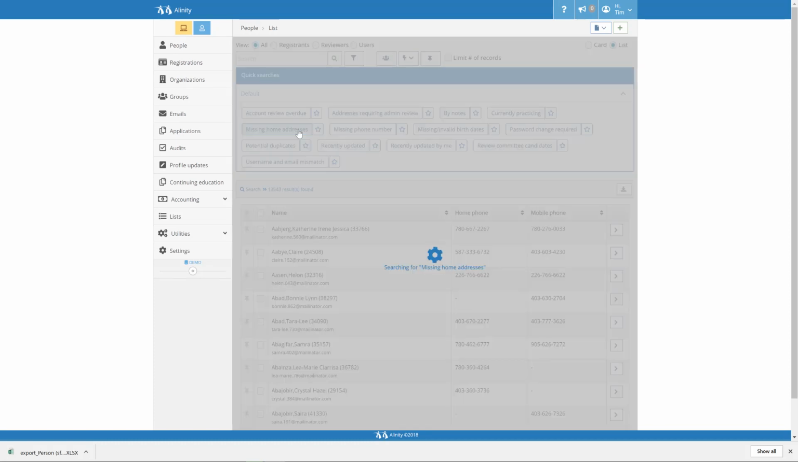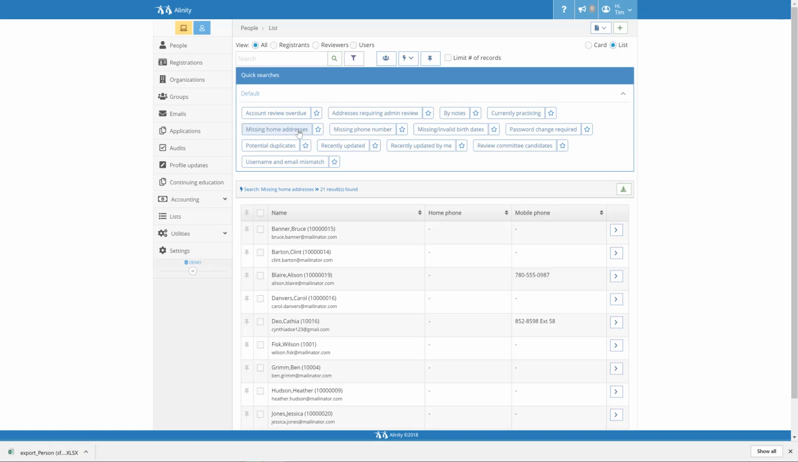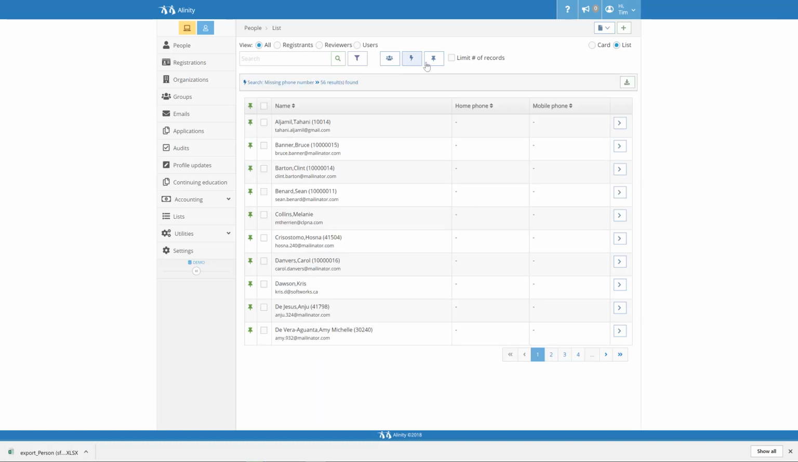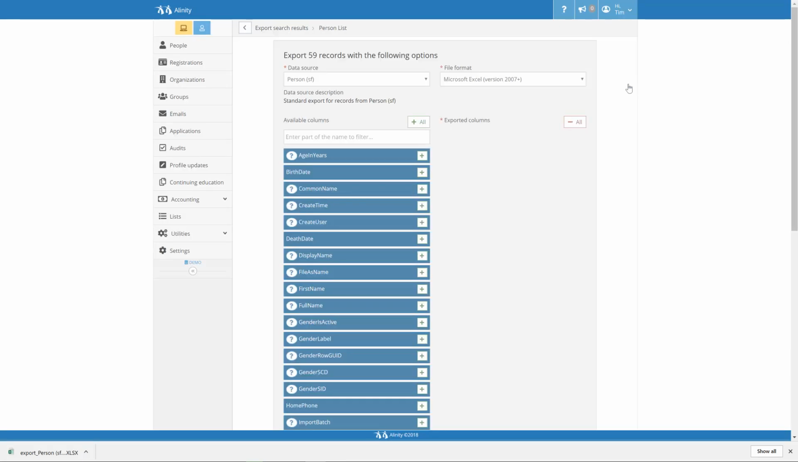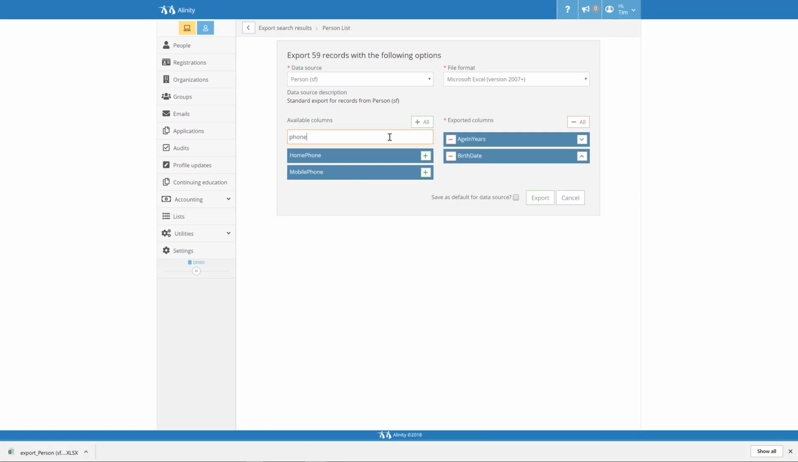Another great way to get at a specific set of registrants is to use Alinity's pinning function to build our own data set. By pinning the results from different quick searches, we can create a very specific group of registrants to report on. Now we click the Master Pin button to show only the pinned results from each of the different quick searches, and this way, when we click the Export button, we'll only get information from these 50 or so users. Again, we can select the fields we want, arrange them, and then export and download the information.